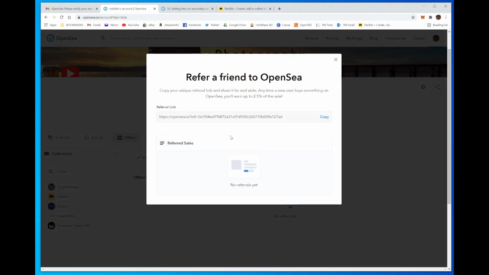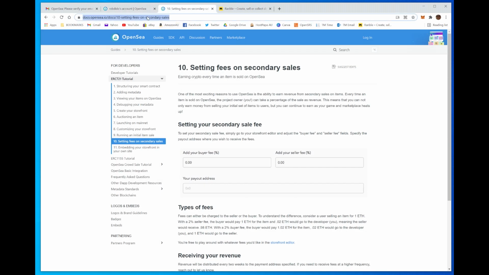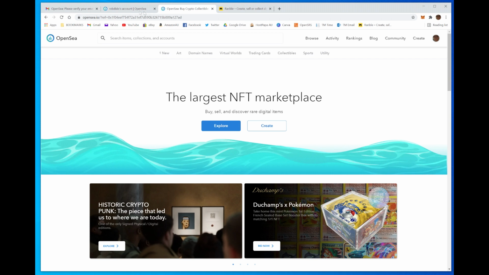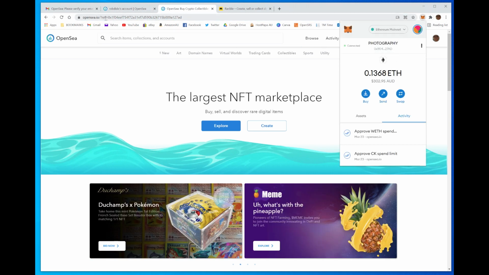Referrals. Copy your unique referral and share it far and wide. Anytime a new user buys something, okay, I'll get a sale. So it's like multi-level marketing. So where does that go to? Just goes to the main site, but obviously that's my address.